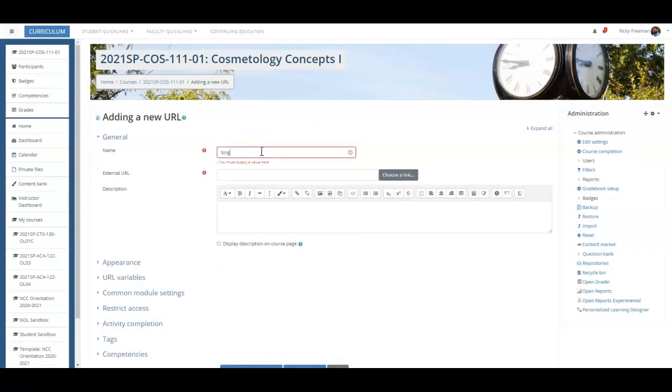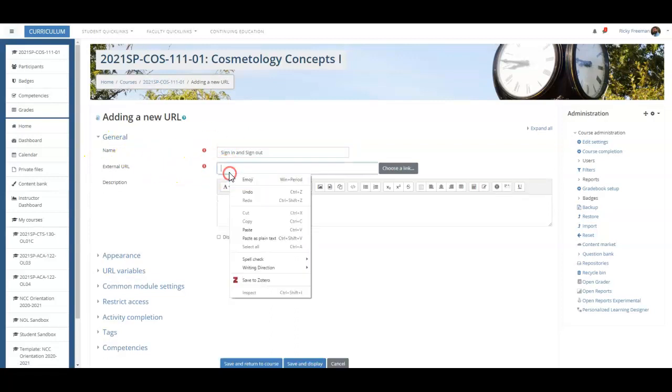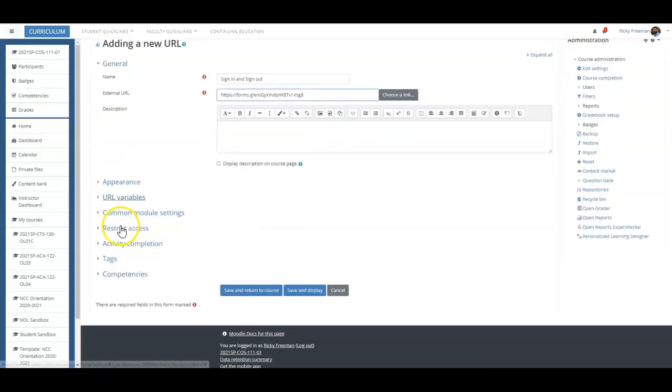name this sign in and sign out. And then I just copy and paste that URL I just created for that. And then save and return to course.